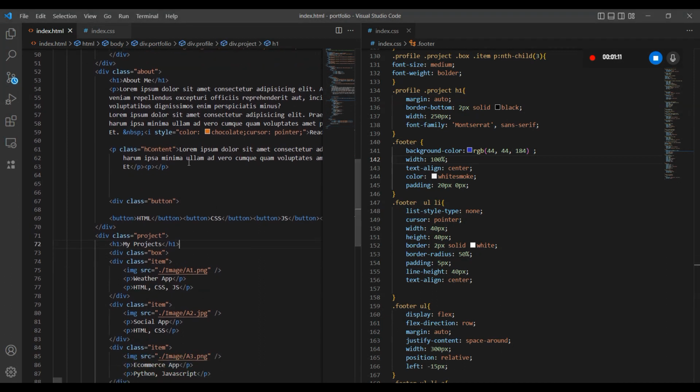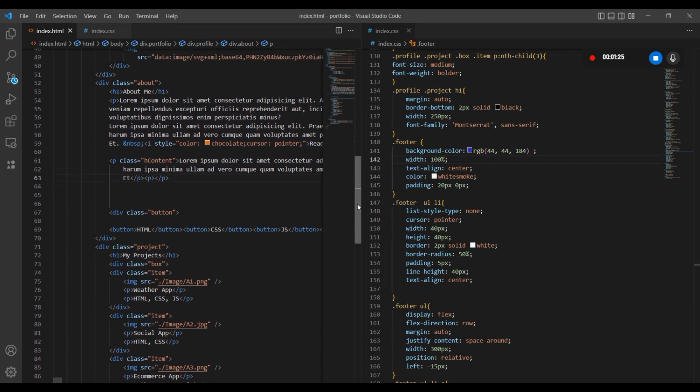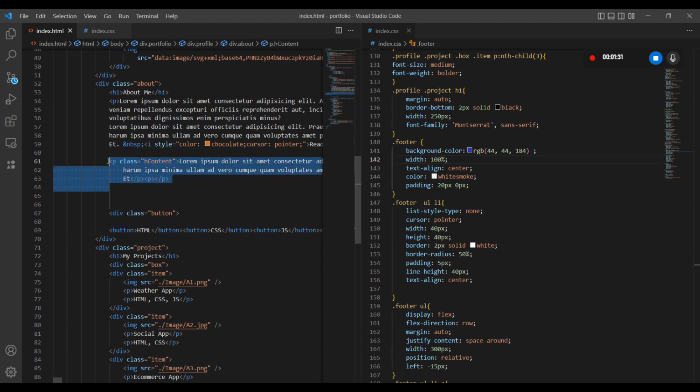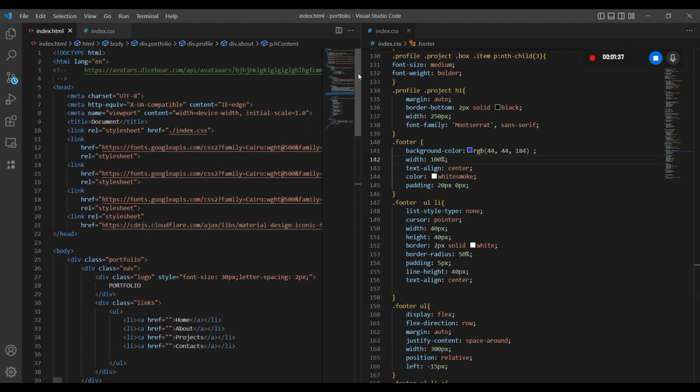As you can see, in this part I have added a paragraph tag, but it is not being shown because I have used display none in the CSS part. I am going to add JavaScript which will display this item when the read more icon is clicked. So let's go and build this part.